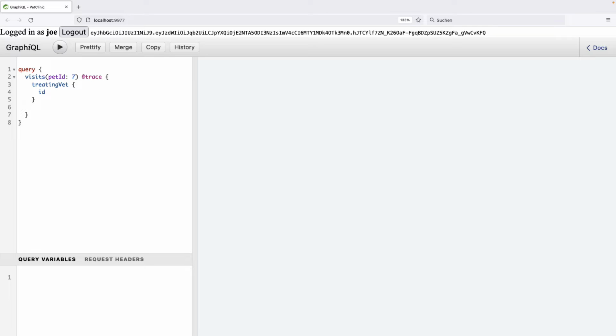Hello. In this video, I want to show you how you can use the data loader with Spring for GraphQL to avoid 1+n problems when processing your GraphQL requests. To give you a short example, I'm using the Spring Pet Clinic example with the GraphQL API.